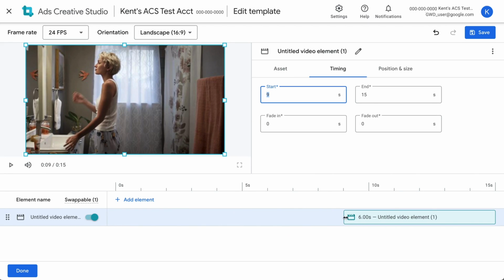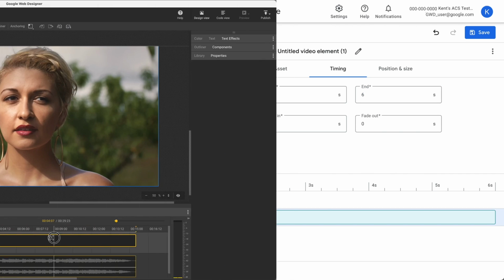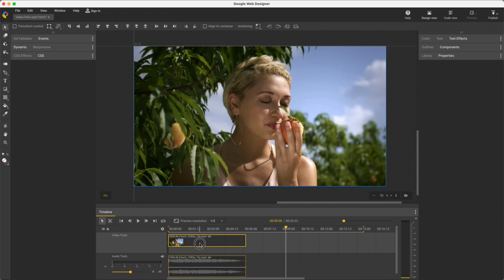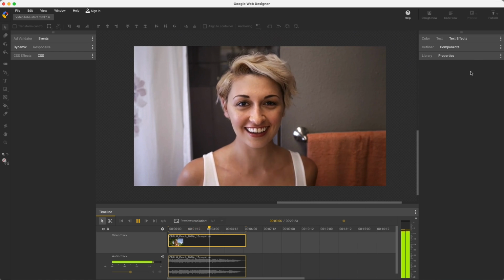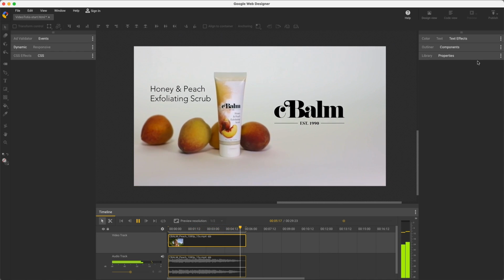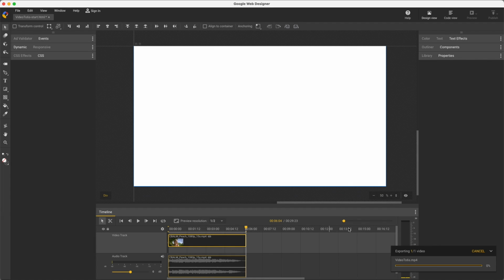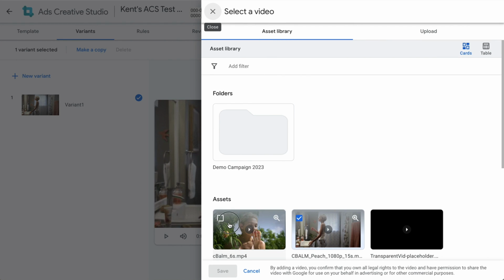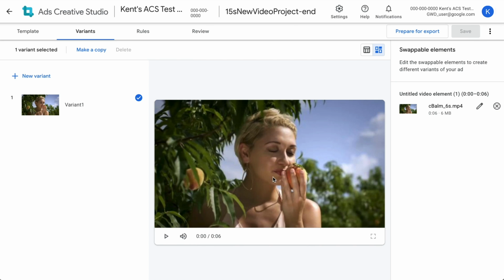For example, suppose I have a 15-second video project in ACS, and I want to create a 6-second version of it. The problem is, the end of my video is cropped off, but that's the part I want to keep. In GWD, I can open that same video clip and trim off the beginning. Now I have the part I want, so I publish this locally, then upload that file to ACS, and back in my ACS project, on the Variants tab, I update that element with the new video in my asset library, save, and play back to see the results.